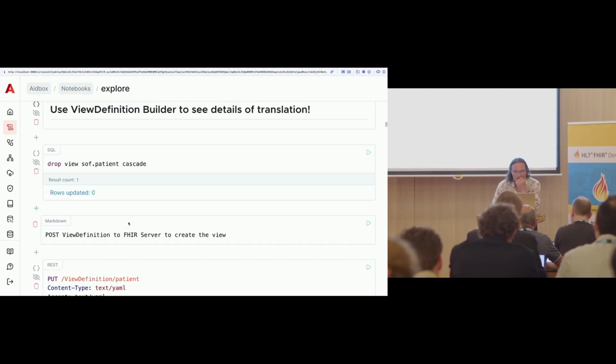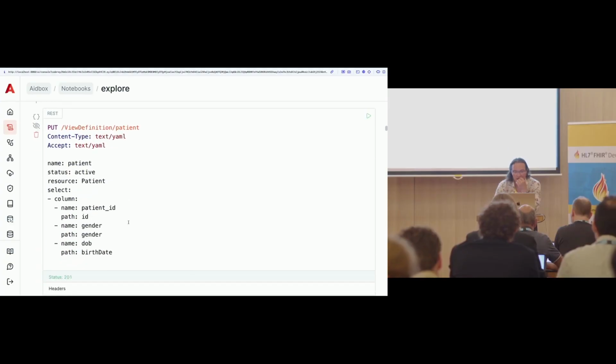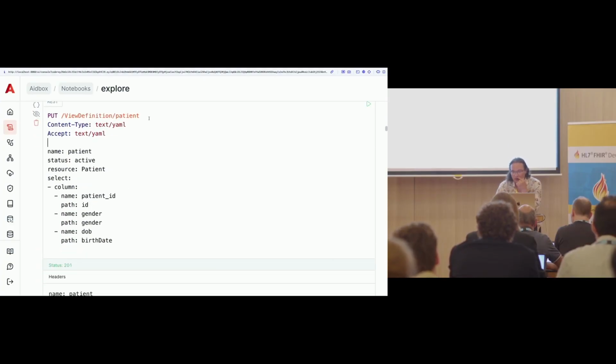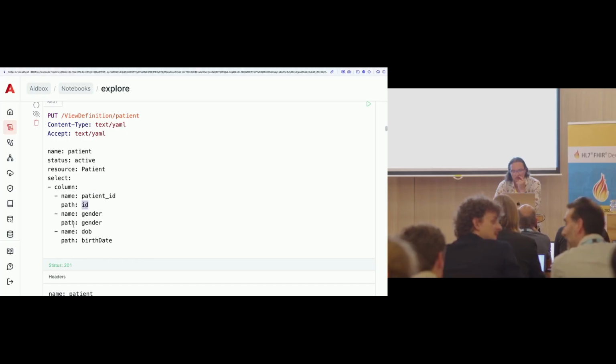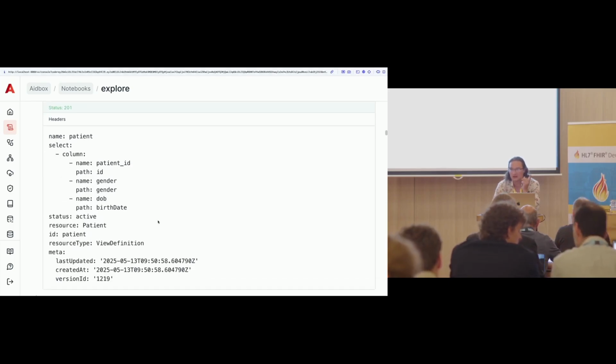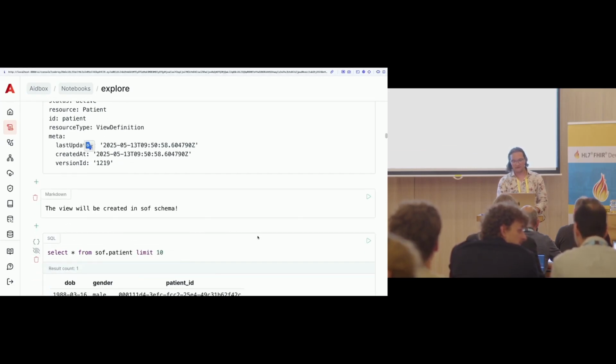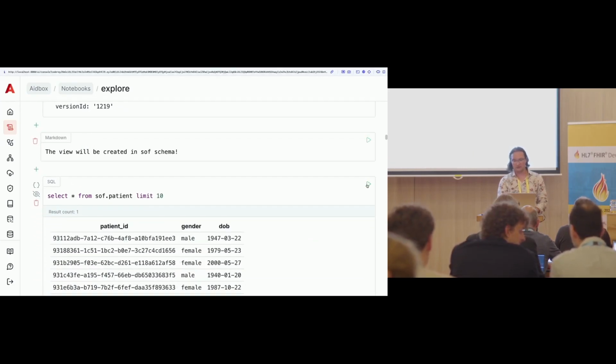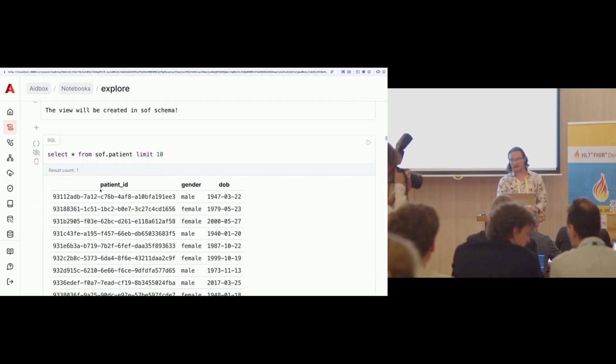Okay, so then we're coming to the point when we want to create the view definition. This is a very simple view definition for the patient, where we say we just want a patient ID column, taking ID, gender, and birth date. You may run this, and it will create the view definition. At the same time, it will create a real database view with the name sof.patient, and the name of the view will be patient. After that, you can try to query this view, and you will get something like this.